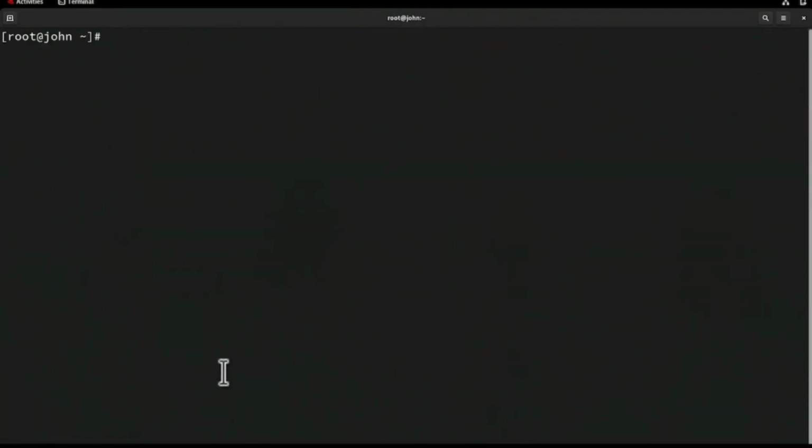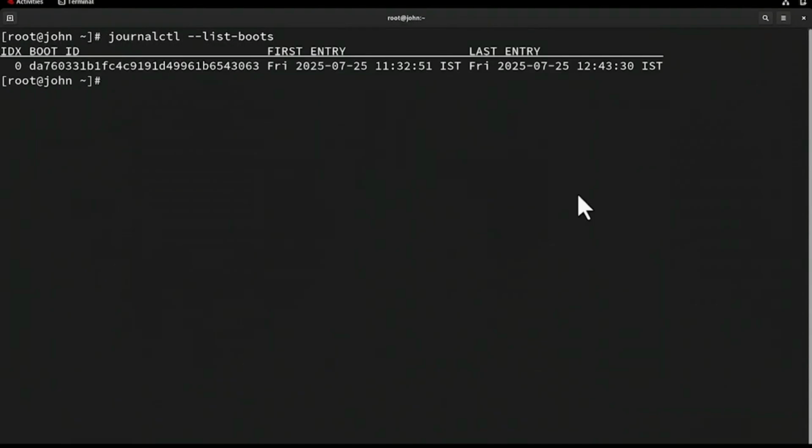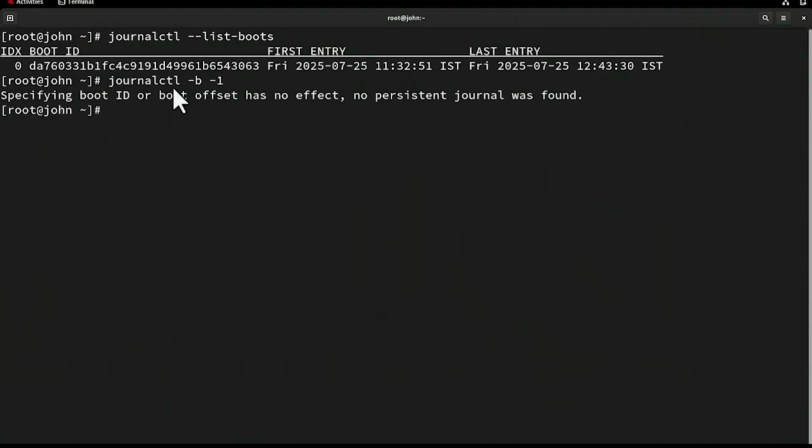Now let's filter logs based on boot sessions using journalctl. First, to list all available boot sessions, type journalctl --list-boots. The command shows a list of recent boots along with their IDs and timestamps. To view logs from the previous boot, type journalctl -b -1. Here, -b stands for boot. -1 means one boot before the current. Then, press enter. You can see no logs appear because there's no previous boot record available.